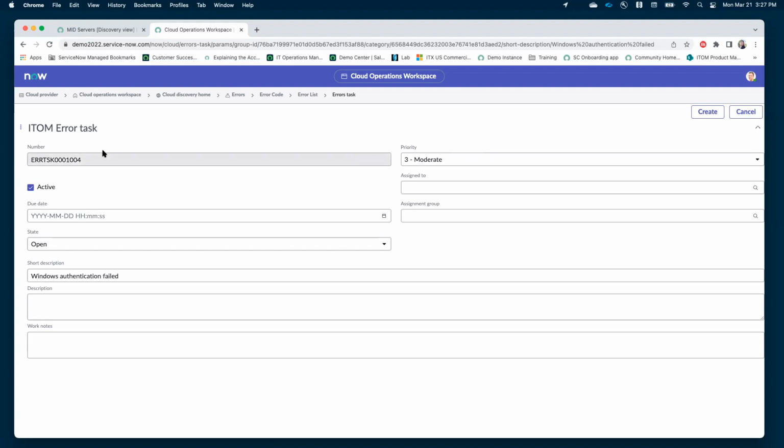I want to go ahead and automatically create this task revolving around this error, get it to the right team so that they can help me to correct those credentials and make sure I'm all set as I run cloud discovery in the future.